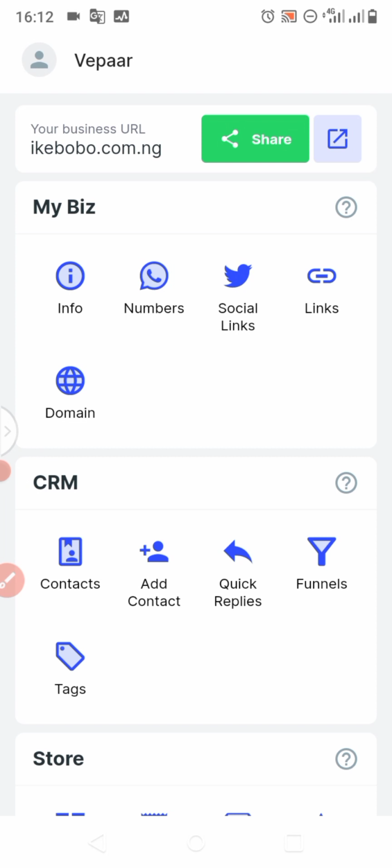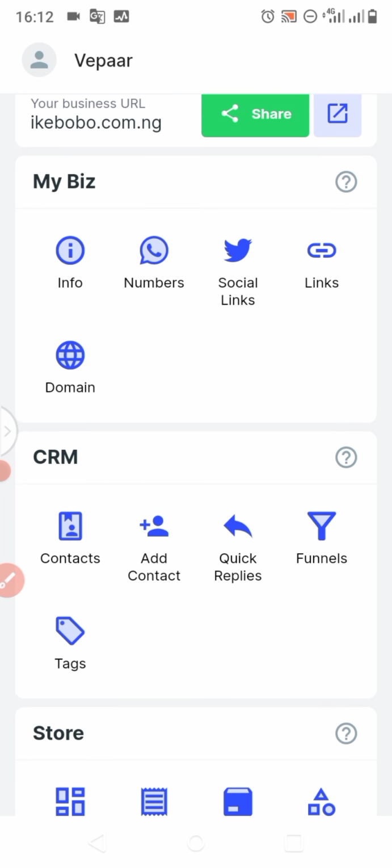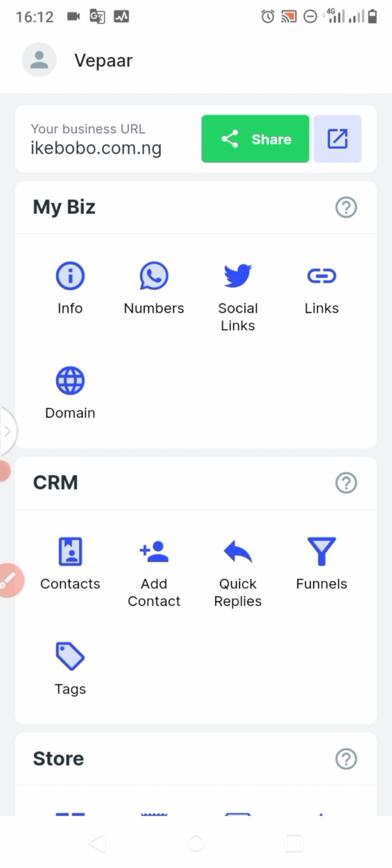So today I'll be teaching you how to use a custom domain name for your WhatsApp store. Yes, something like jumia.com.ng, ikebobo.com.ng, learnwithspeed.com.ng, any store of your choice, custom domain name. It's not the regular one you use like the whatsapp.biz.